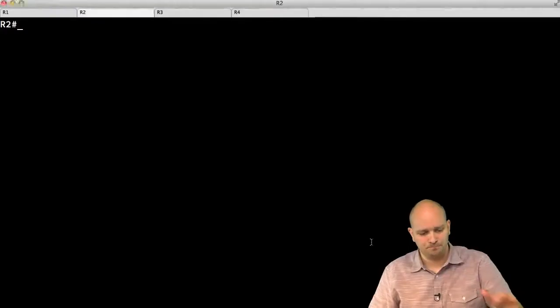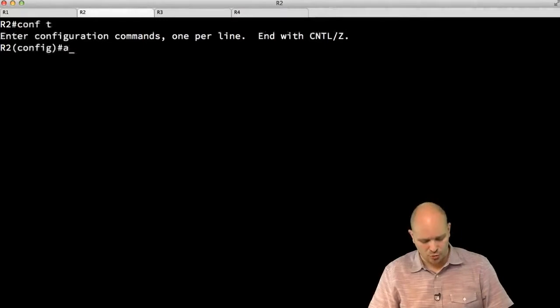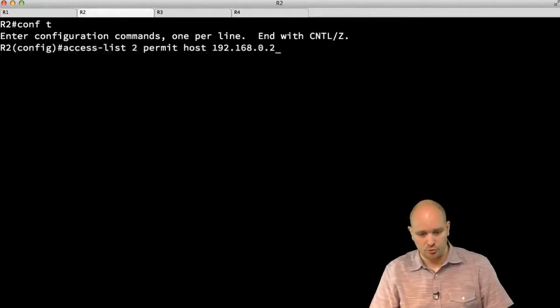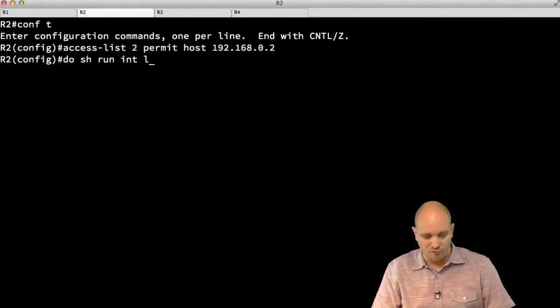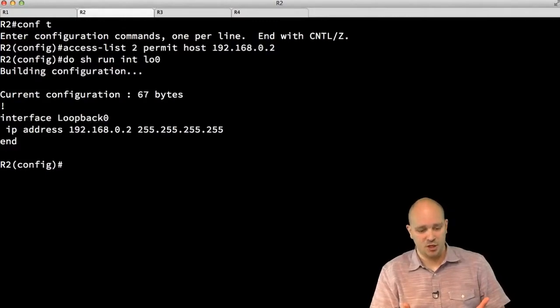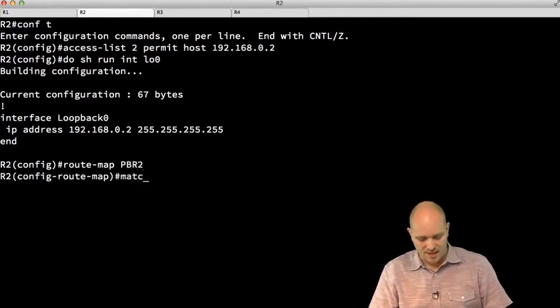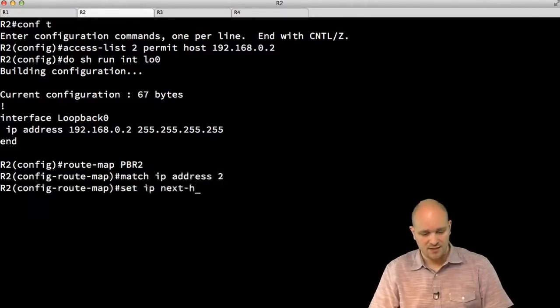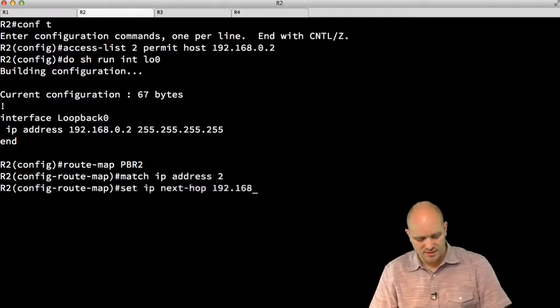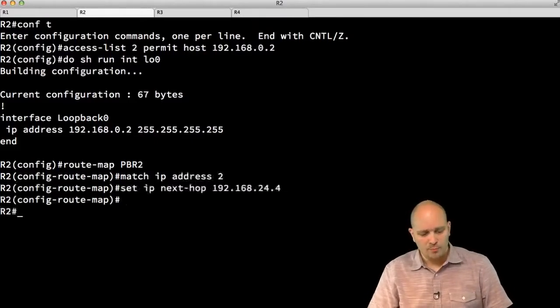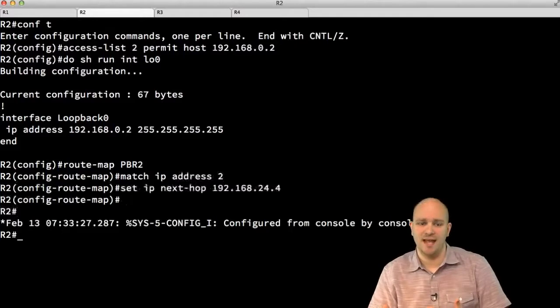Now, to test how I can do this, I'm going to create a new access list on R2, and I'm going to say access list 2 permit host 192.168.0.2, which is the IP address of my loopback 0 interface here. And then I'm going to create a route map. Let's call it PBR2. And I'm going to say match IP address 2, and set IP next hop 192.168.24.4.